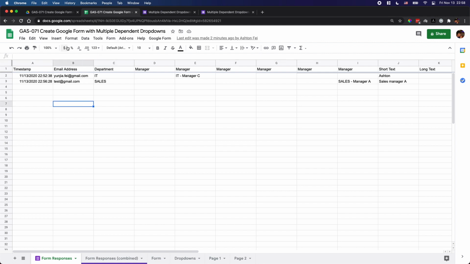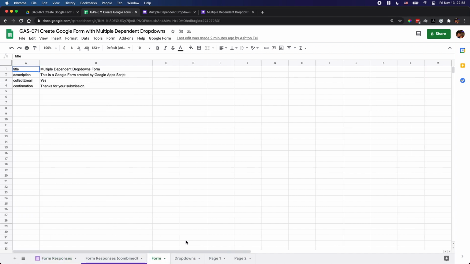So once you make a copy of this file, you will see the 4 most important tabs here. I have a spreadsheet for the form basic setup. So you can input the title of your form here and the description of the form. And also you can decide if you want to collect the email address or not. So if you want to collect the email, you just put a yes here. If you don't want to collect the email address, you can remove it or put anything else.